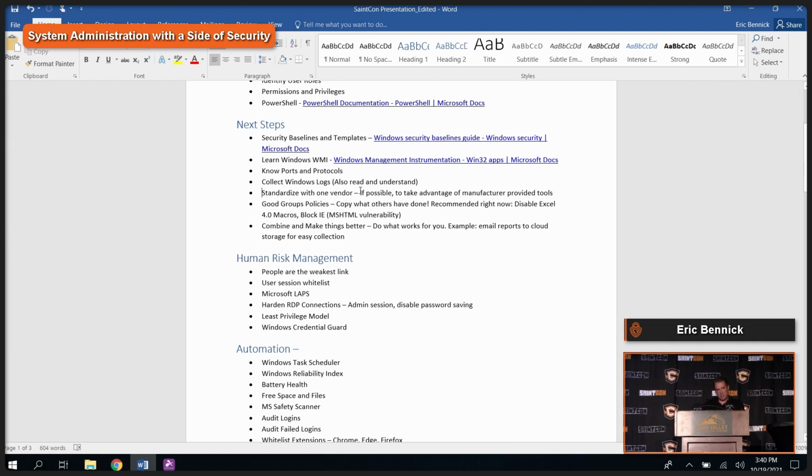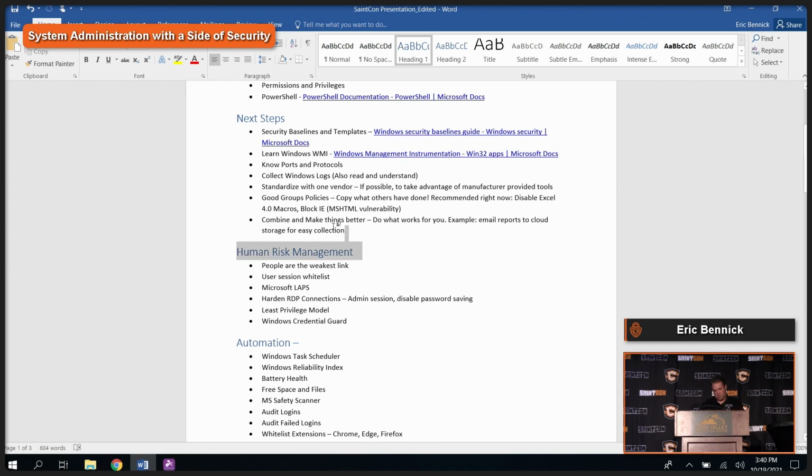I know a lot of times it's not due to budgetary reasons, but there are vendor tools that are very useful that you get to take advantage of by primarily going with one manufacturer. You just get good group policies if you have a domain set up, and don't feel bad about copying what others have done, because that's a good place to start to find out what they've done and apply it.